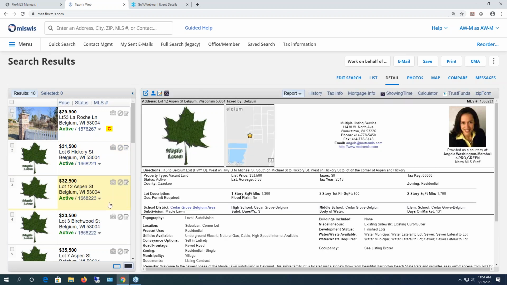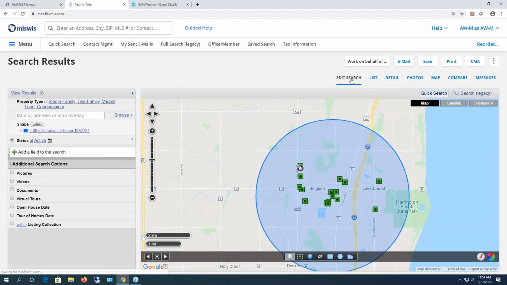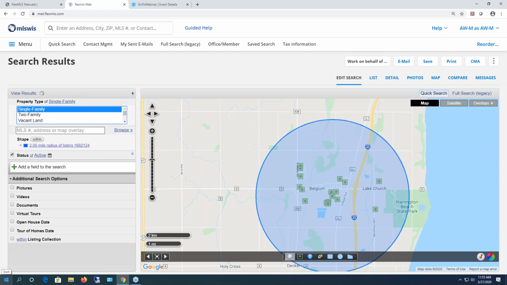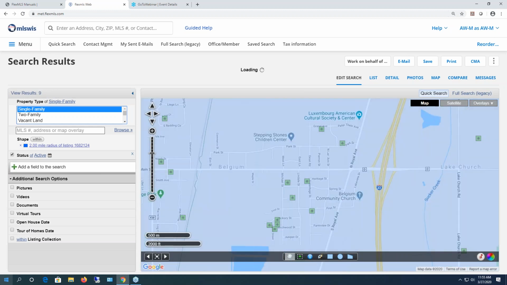So if I wanted to edit something about this, I can click on edit search. These are the listing property types that it found: single family, 2-family, vacant land, and condominium. Let's say I only wanted to look at the single family property. So I can change this and it'll open up the property type list, select single family. So now my results are down to 9.